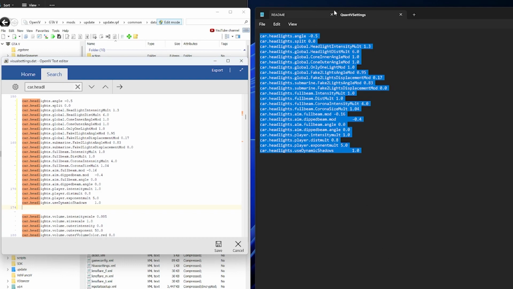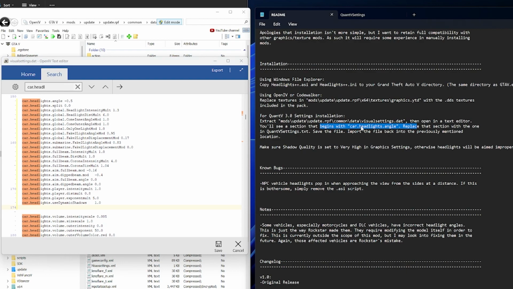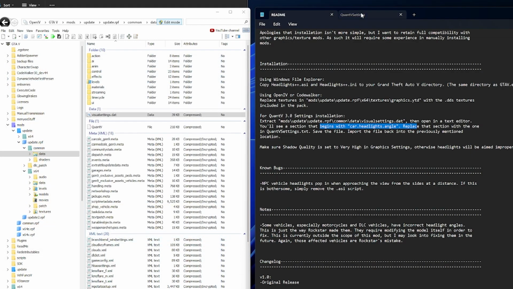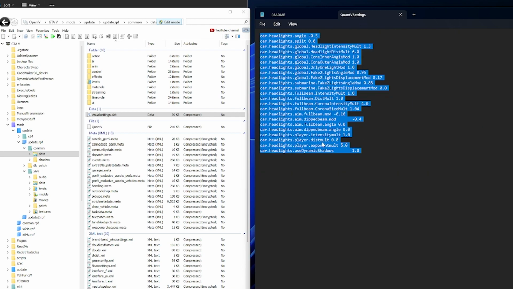Hopefully we didn't break anything. All right, let's look at our README. Again, it says to replace the selection with the one in QuantV settings, save the file, import the file back into the previously mentioned location. Okay, so we've already got this pasted in. Let's go ahead and save it and pray that we didn't break anything. Okay, everything should match up with the variables in that text document. If not, well, buddy, you're screwed. Okay, hopefully we're not screwed, and hopefully this tutorial works and makes sense for you and me both.